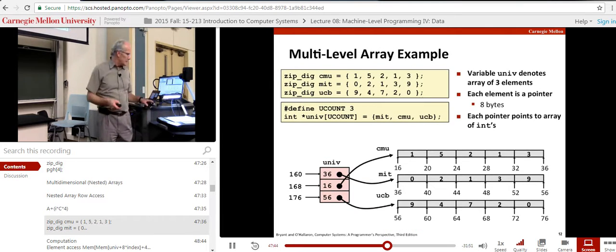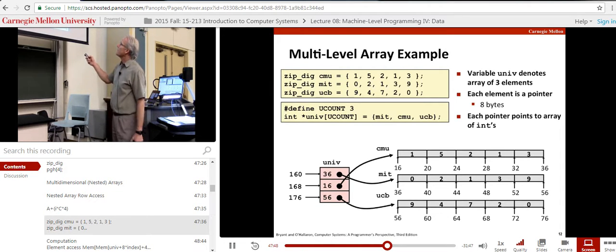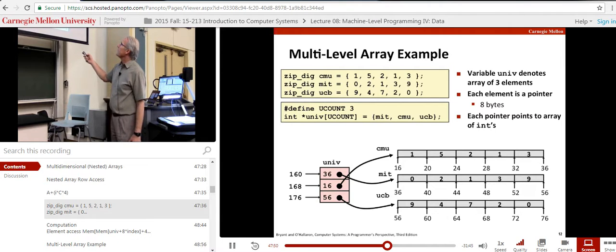Okay, now a different style of declaration is, imagine I create 3 of these arrays, and now I want to create an array that points to these. So this is a different data structure, you'll observe, from before. What univ now is an array of 3 pointers, and each of those pointers points to one of these arrays of 5 ints.